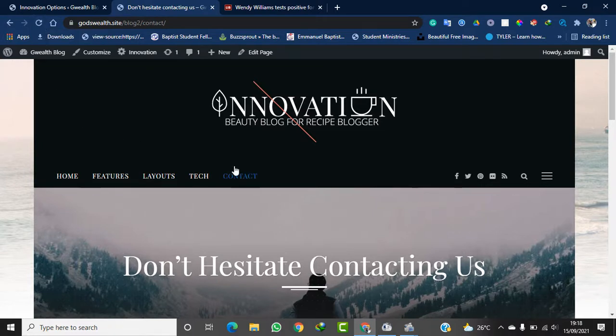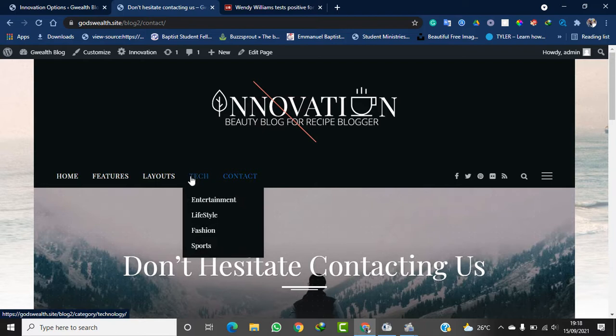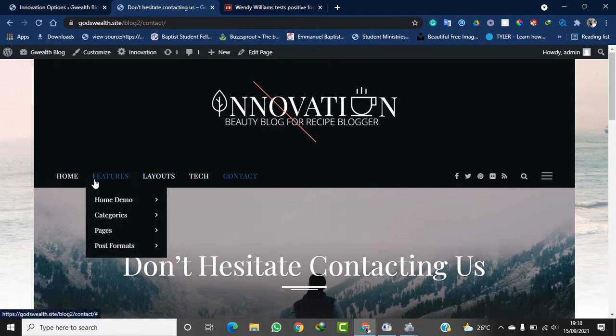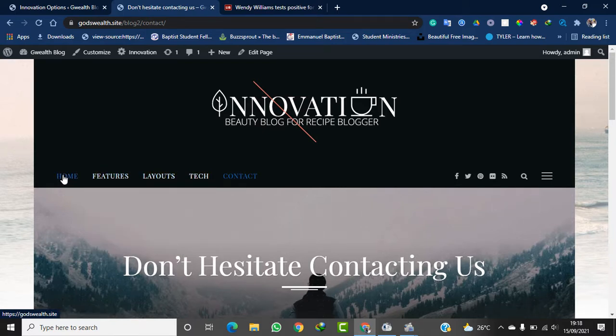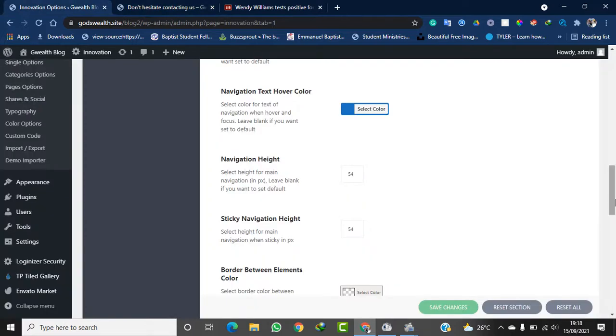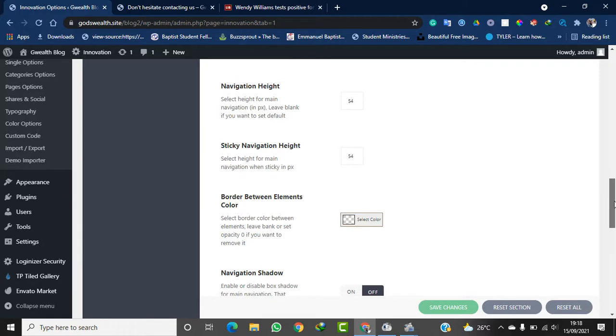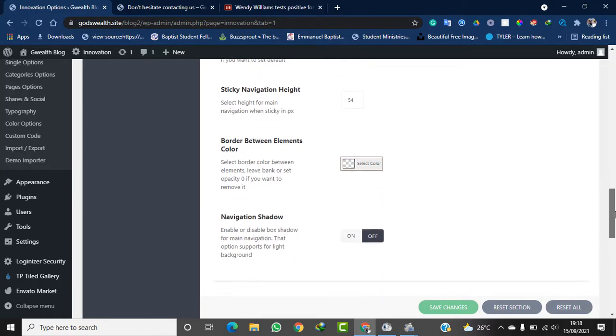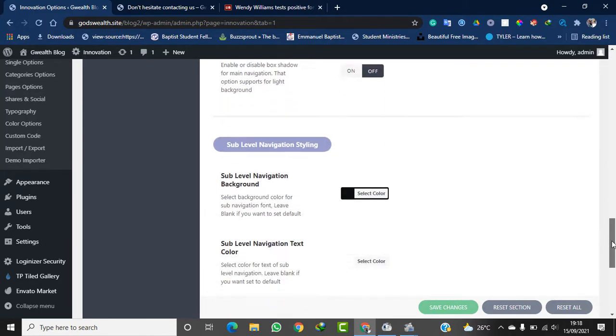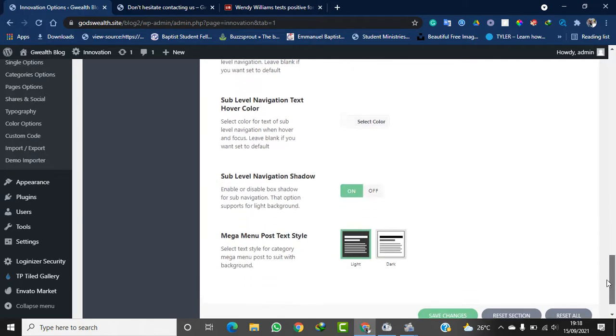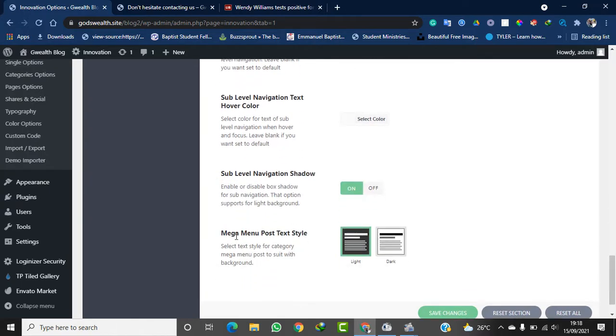Awesome. You see that this one has turned to blue. This blue, this blue, this blue. So let's just leave it like this and continue. Navigation height. You see the height there? Select height for main navigation. You can easily leave some of these things. By default they are well arranged, but if you want to touch it, you can go ahead. So let's see mega menu post type.